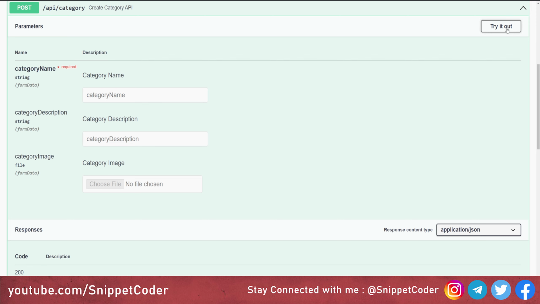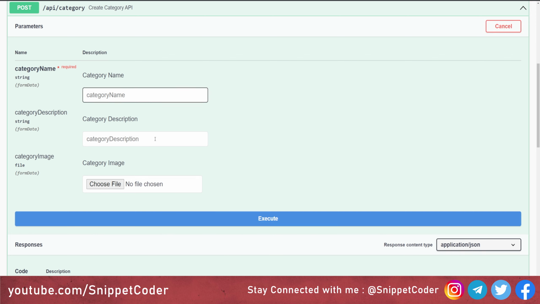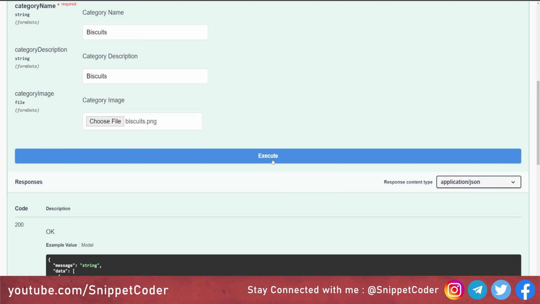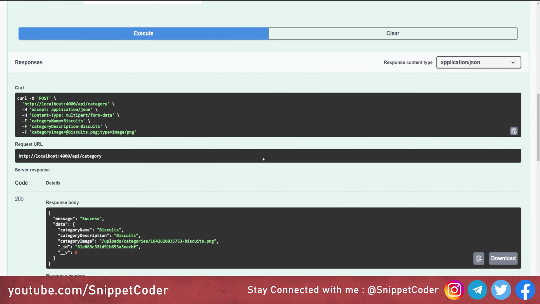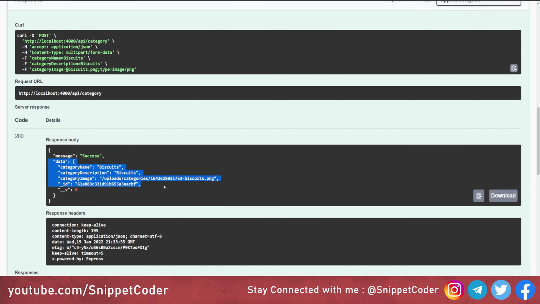We will click on the try it out, and from here we will add our first category, that is biscuits, and we will paste here in the description also. Then we will select the file here. So now if I click on that execute, so here we are getting the data here. That means our data has been created successfully, and we are getting a category name, description, and here we are getting the image. Then we are getting here ID also.